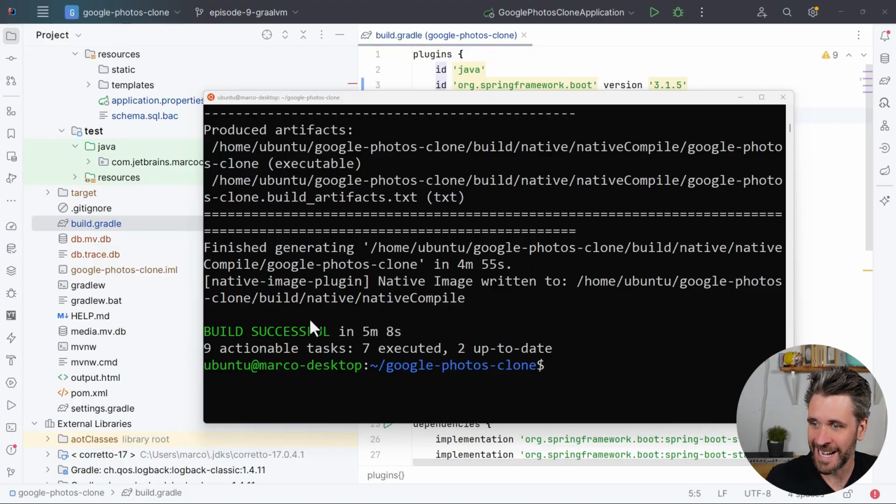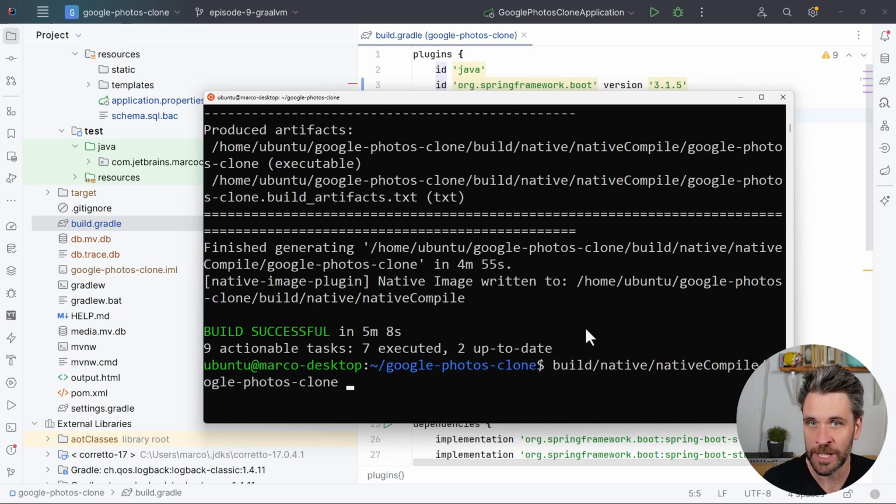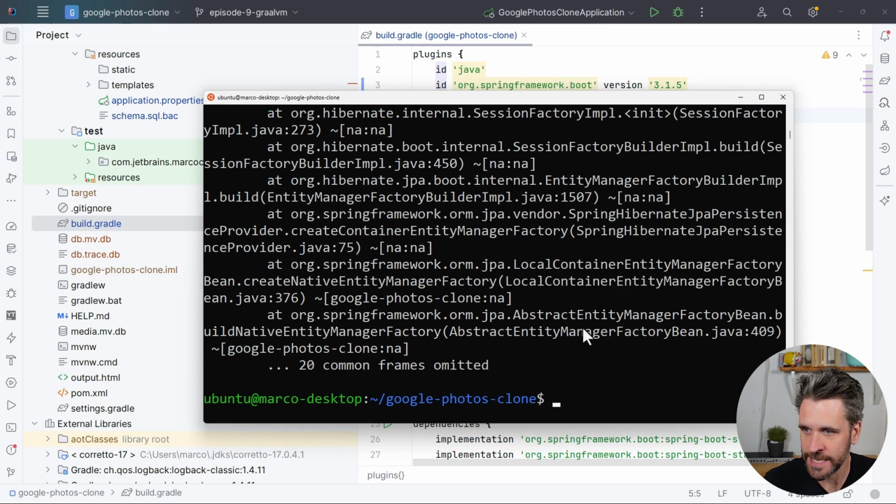Wow, we're done. 5 minutes, 8 seconds. That's an order of magnitude slower, right? But well, who cares? Let's see what happened. Build native, native compile, and here is my Google Photos clone executable. Let's try and run it.